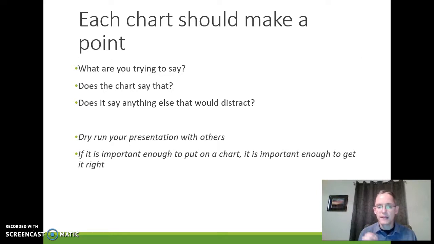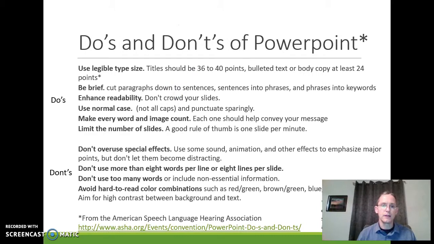And always remember, iterating is important. Dry run your presentation with others. Ask someone else, what do you get out of this? Are you getting what I think I should be presenting? It's important enough to put on a chart. It's important enough to get it right. Remember, you only get so many chances with somebody. And a lot of times, depending on the executive, you may only get one chance. You may get 1 or 2 charts in, and that's kind of what they've got patience for. So you've got to make sure that those things are very effective and they communicate well.